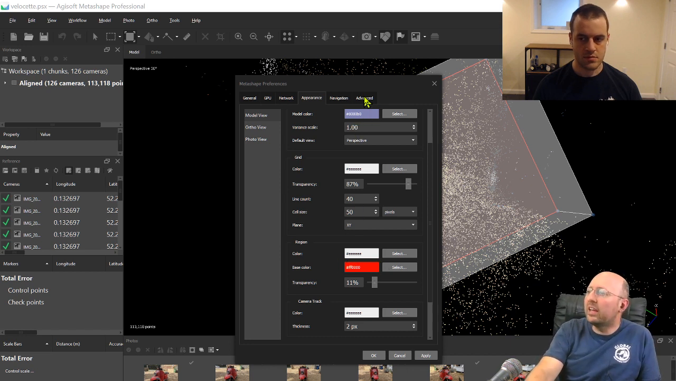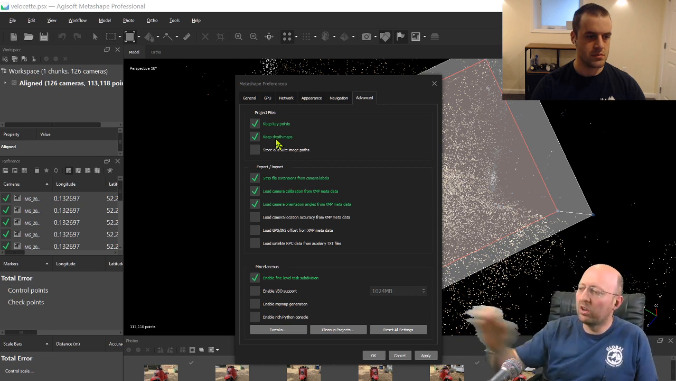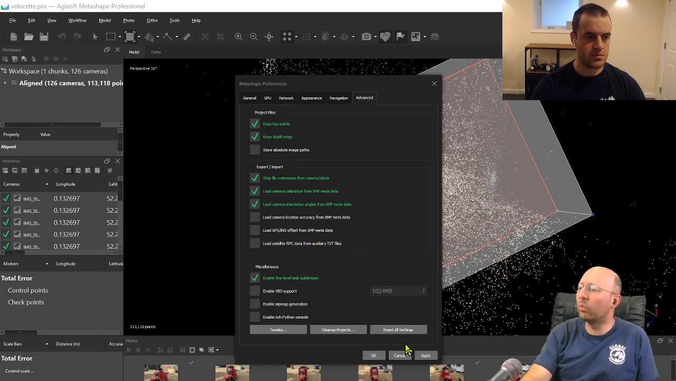The final thing is on advanced. Make sure that keep key points and keep depth maps are both ticked. That will make your life a lot easier going forwards. And then you can just apply that and then click OK.